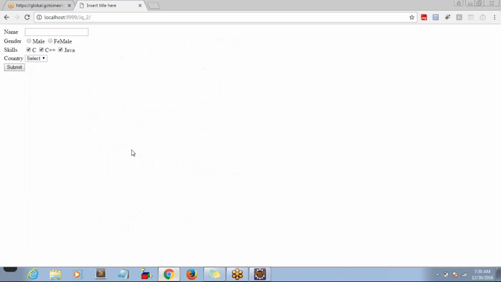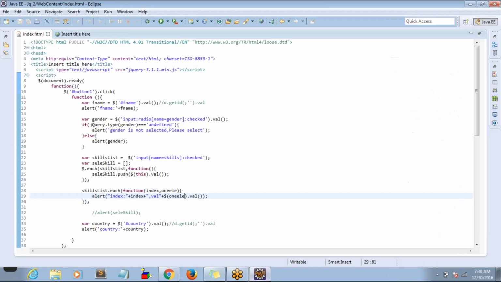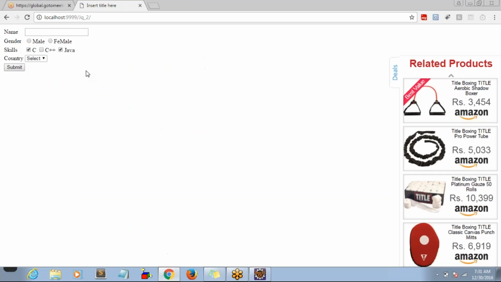So now let me try this one, whether it's working or not. I selected only two elements, so it should give index as 0 and 1. 0, well, you see that value is coming. Notice it, right? So here I need to give a colon, then you can see the value.